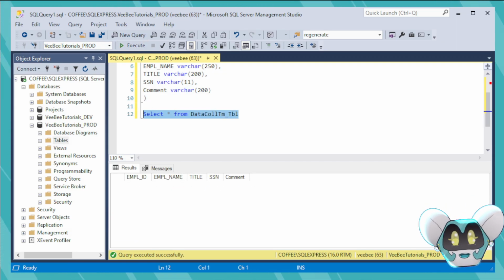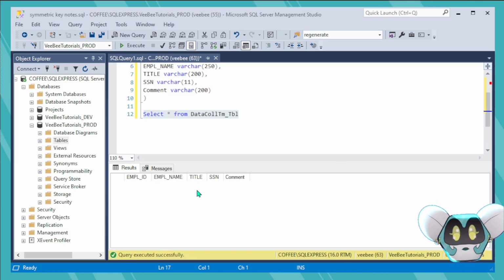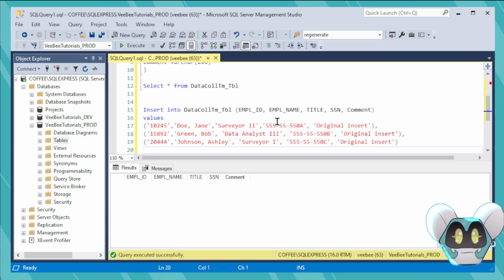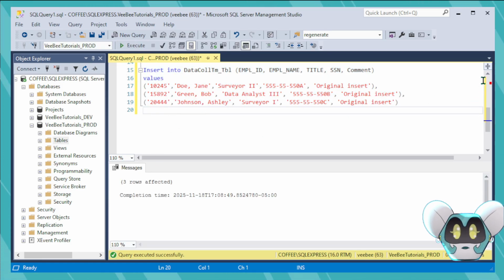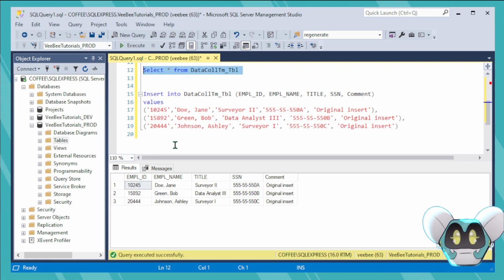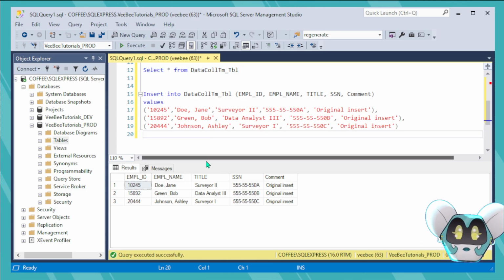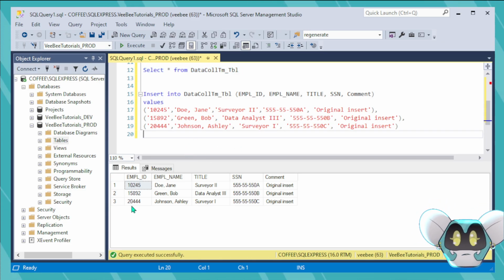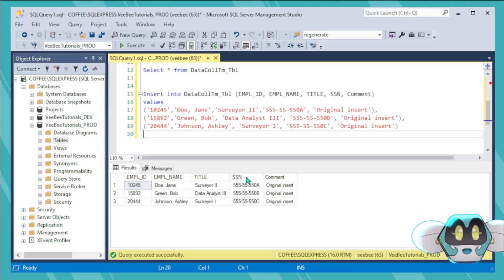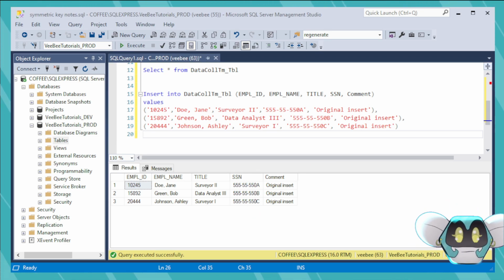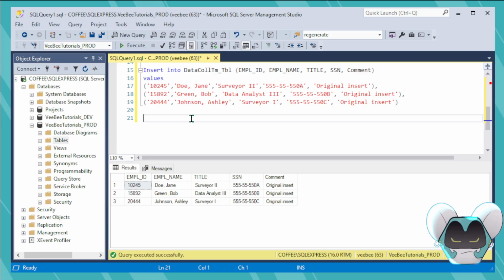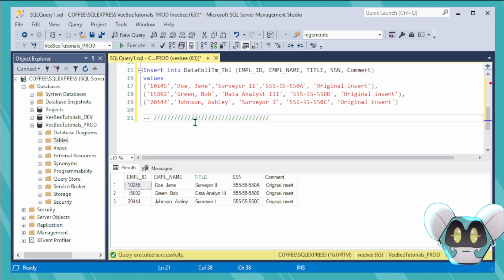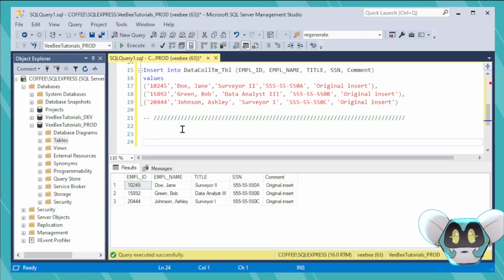We need to put information in it. So let's start off with just a simple insert. 3 rows in. So we just added Jane Doe, Bob Green, Ashley Johnson. These are all fake people, fake employees, fake social security numbers to work from. If you are following along, all code will be posted on GitHub. So you can just copy paste there.